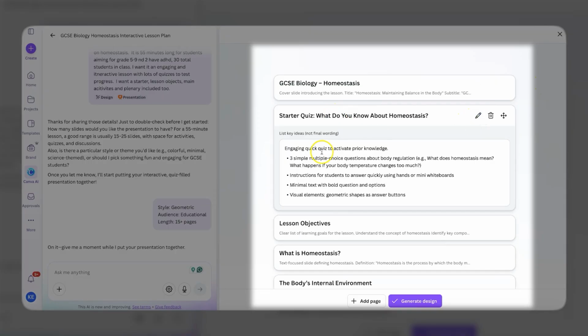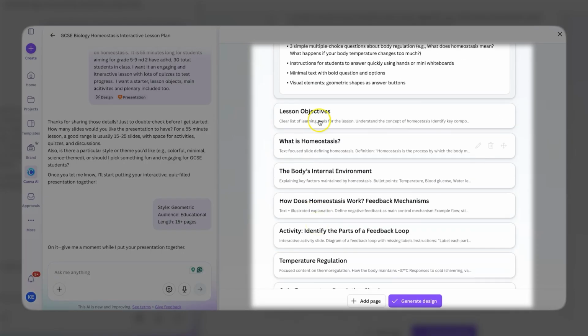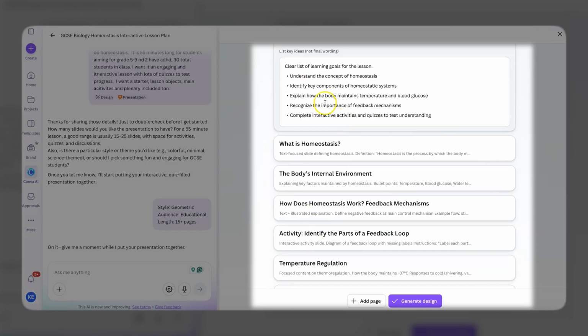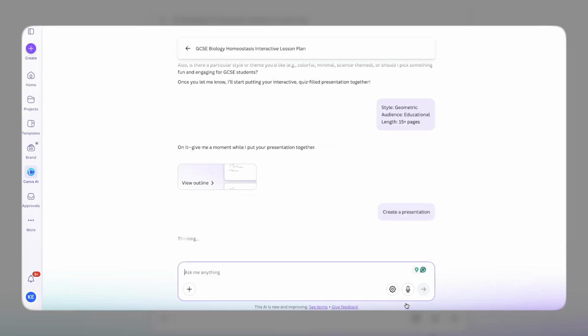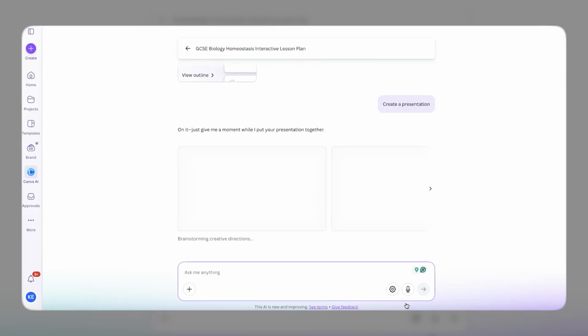Then I want to just check the starter quiz. Yep, that all looks good. Learning objectives, you could always copy in your own ones if you don't want to have that, and I'd be getting it to English spelling. You can actually tell it to do English or UK spelling throughout. And then I'm going to click generate design. And again, that has not taken long at all. It's taken so far maybe about 20 seconds, and it's going to pop up different options for me to pick from for the layout of this presentation.